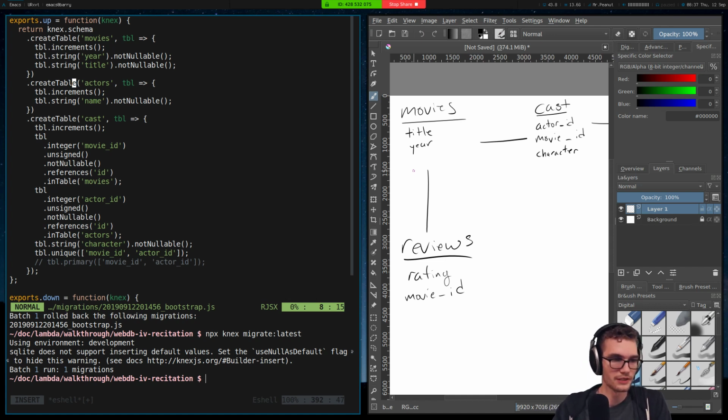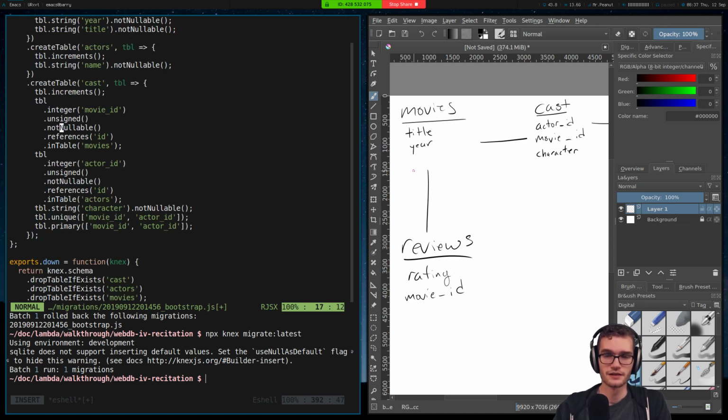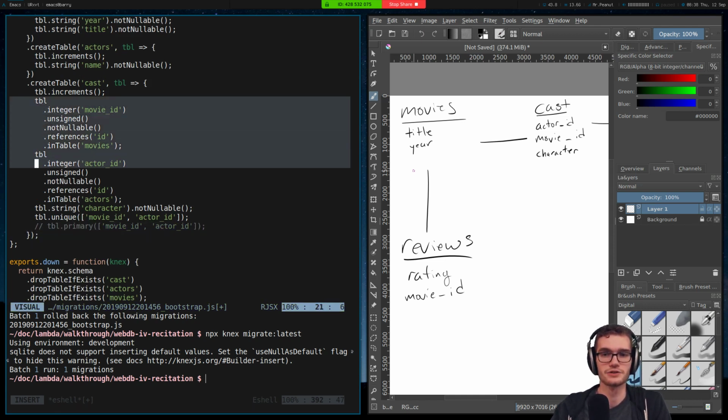What does the primary key look like when you do? Yeah, so the primary key is just both of them. So if we wanted to reference it as a foreign key, we would do very much like what we have here. We would create two integers, unsigned, not nullable.